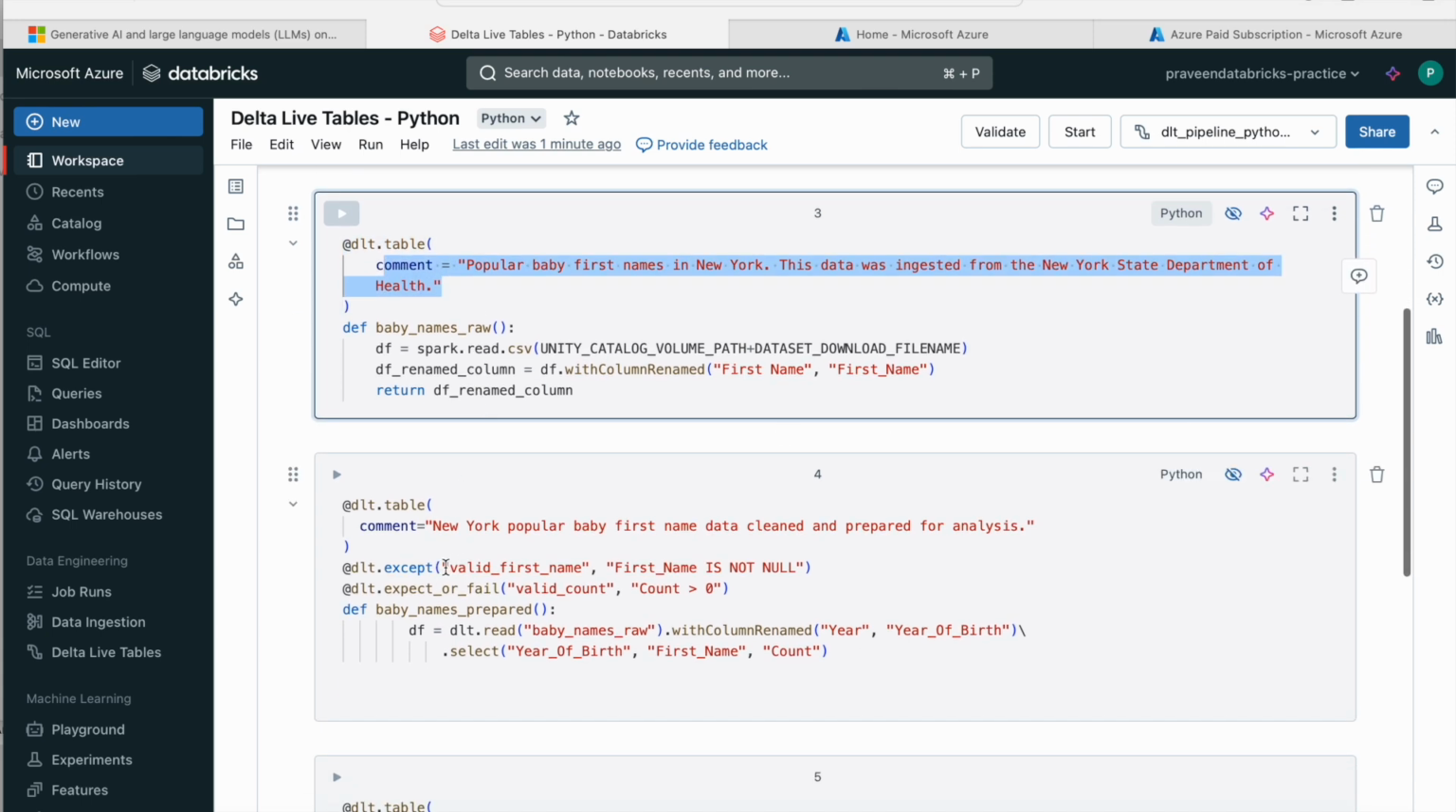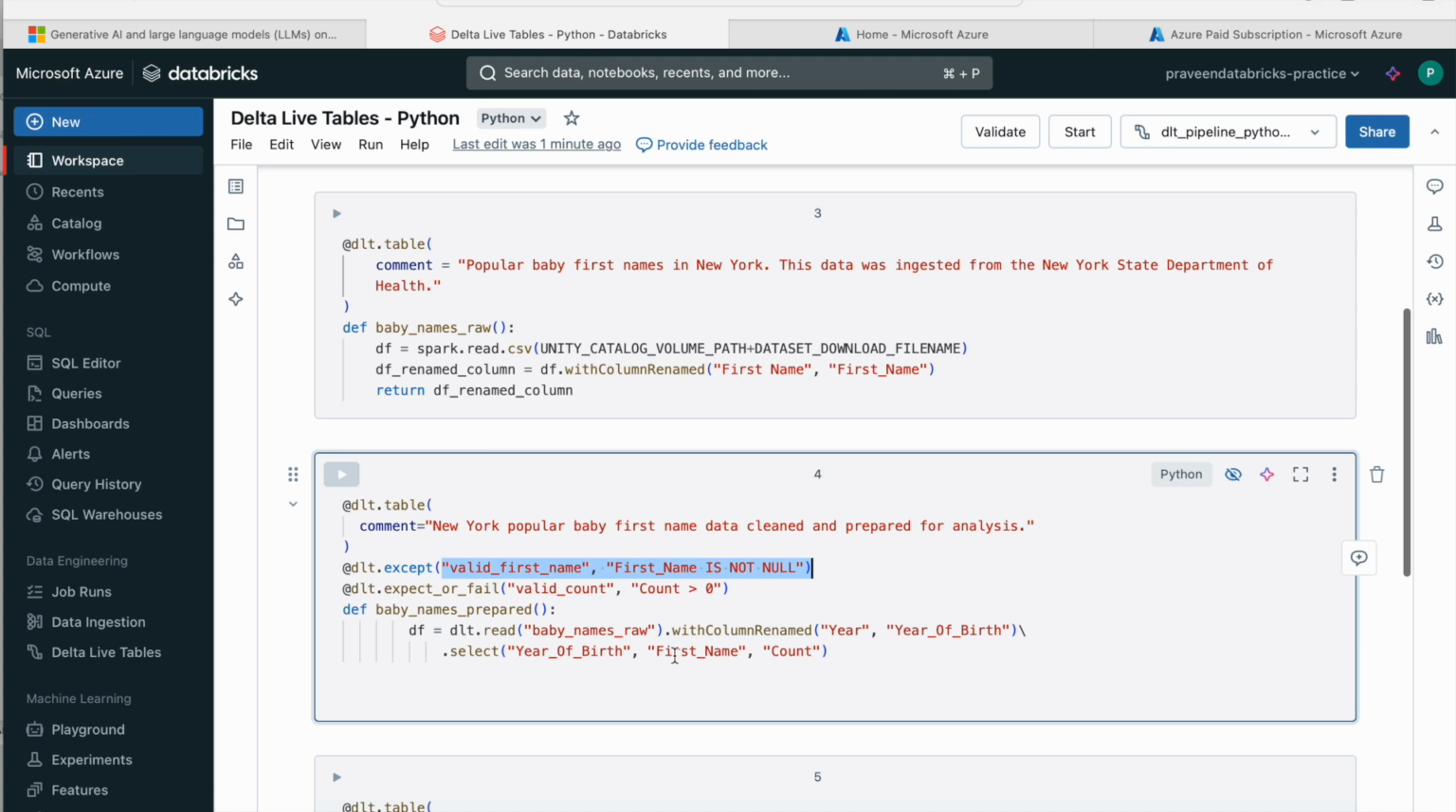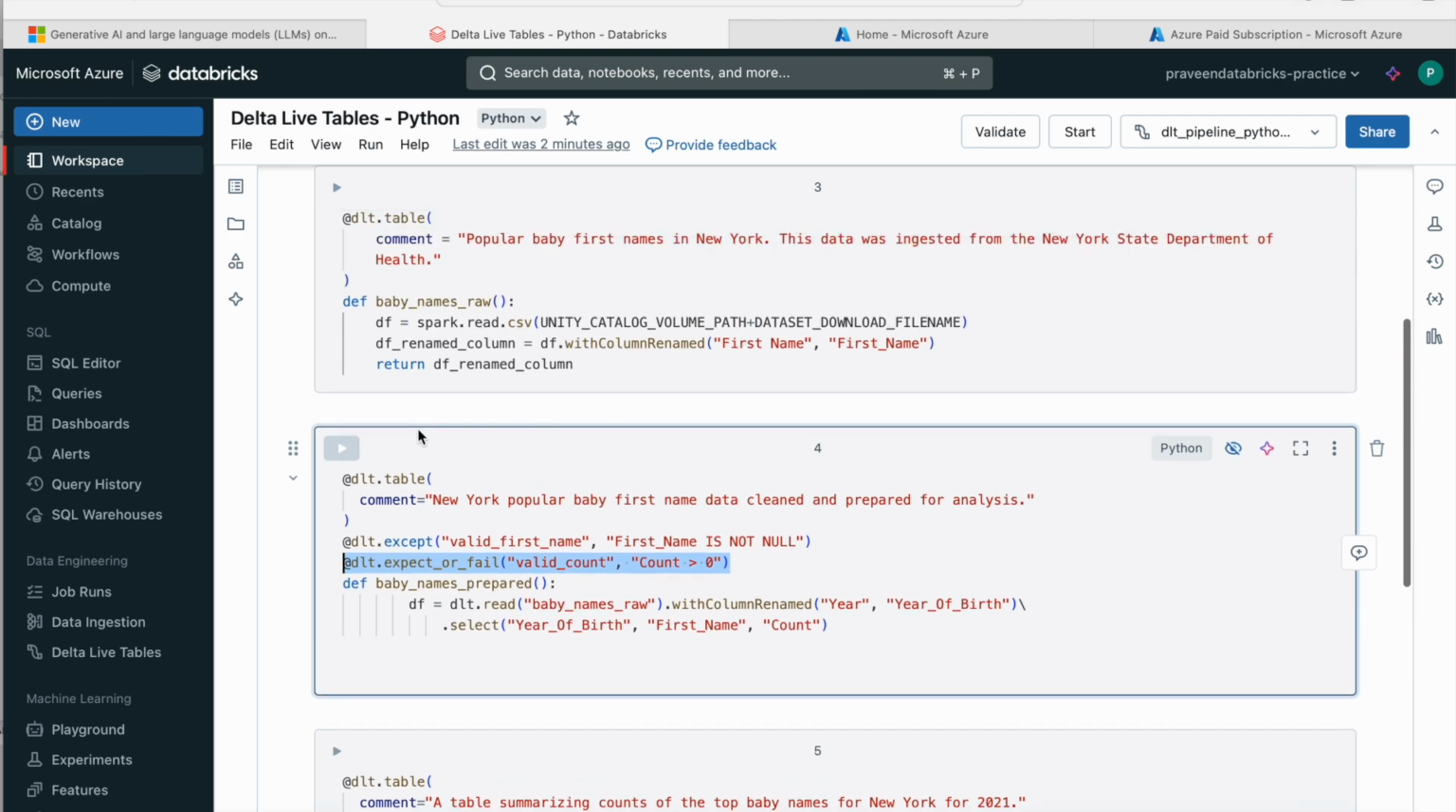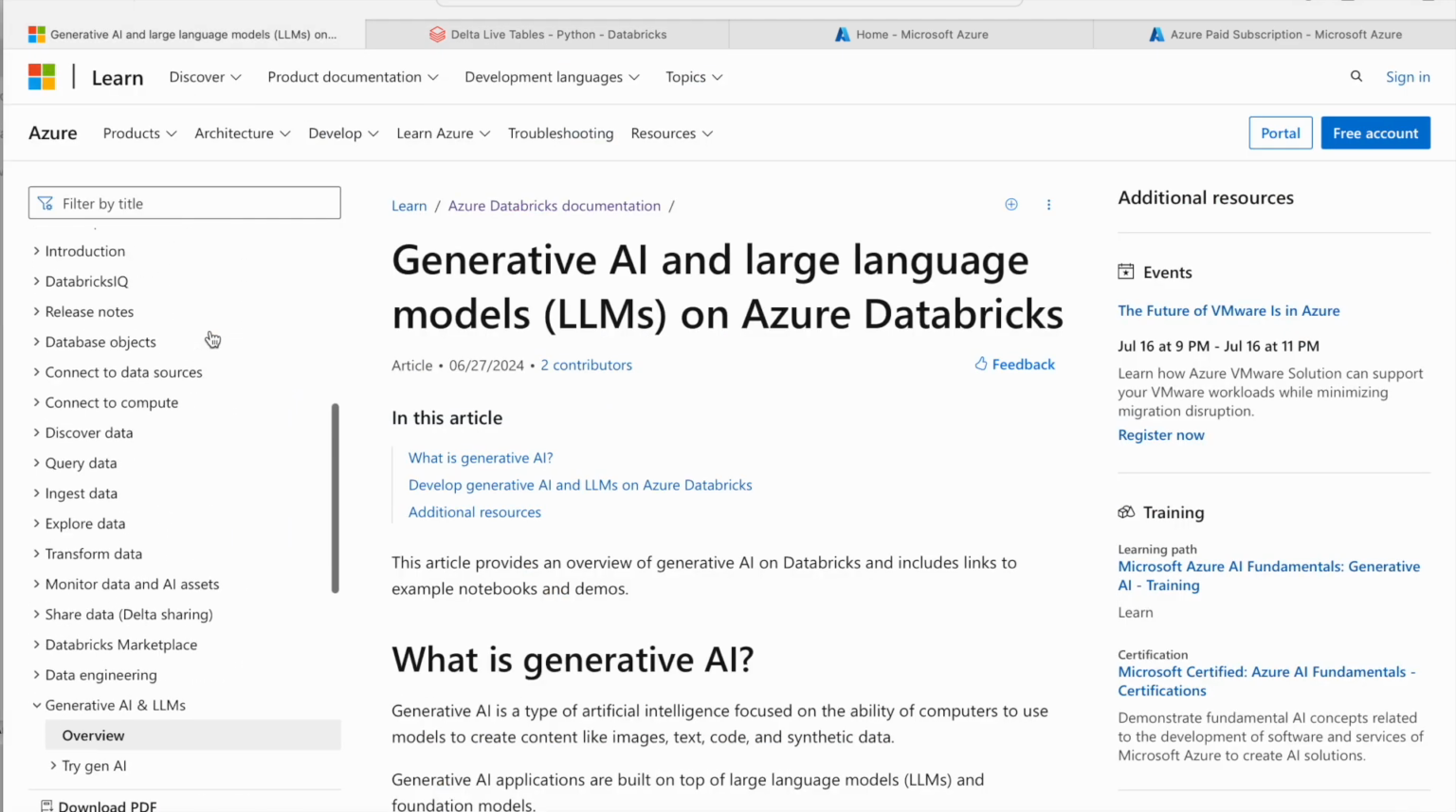And if you want to exclude any rows from the data frame which you are reading, see here I am reading from dlt.read baby new names. Baby new names is a DLT table which is created above. So I don't want this column null, and I don't want nulls in the first name as well. So I can give @dlt.expect. And also, in RDBMS tables we have the check constraint, right? That kind of constraints we can add here as well. So if the valid count is not greater than 0, then my pipeline will fail. That's what I mentioned here. And we have many more constraints which I'll show you.